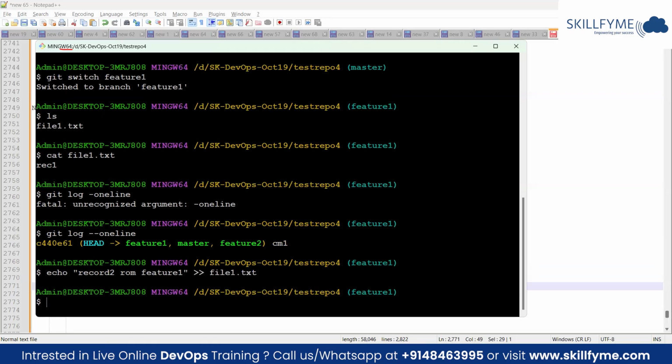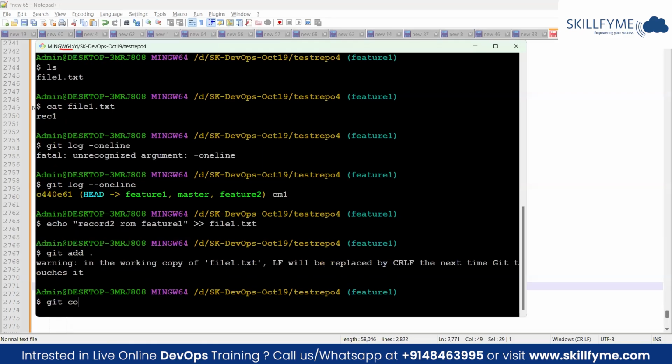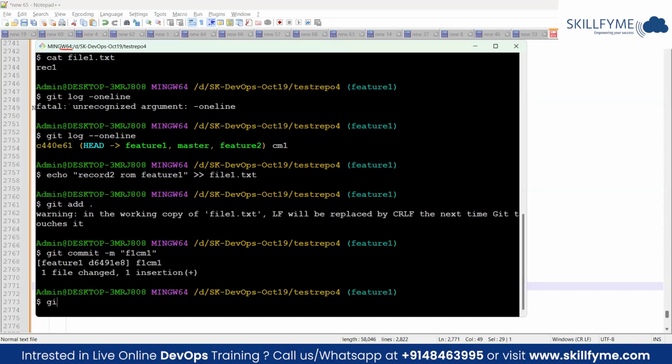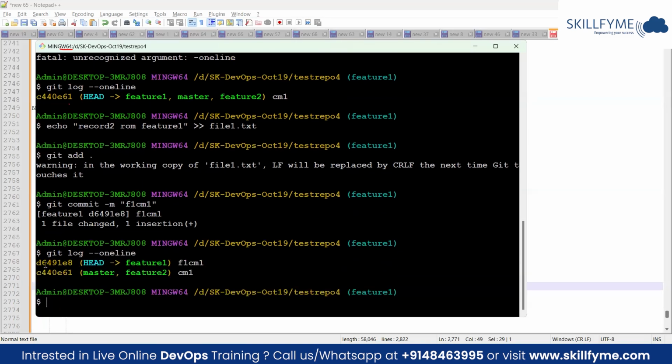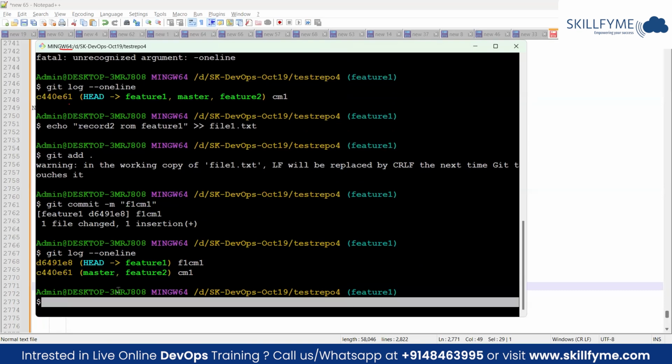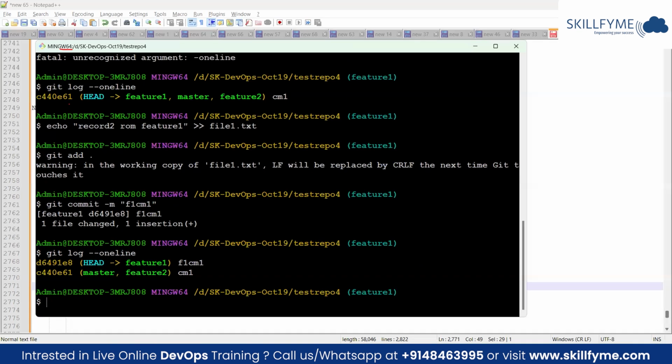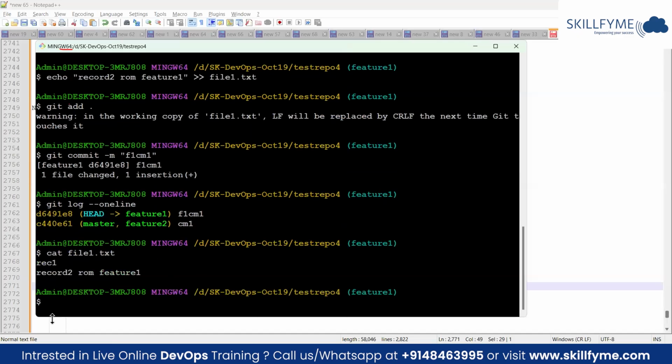Sorry. And git add and git commit -m f1 cm1, right? Now, if I say git log, I can see this feature 1 is one step ahead of the master branch. We always compare it with your target branch, like the one which you want to use for merging. Another thing is, if I run the cat command on that file, I can see there is a new record added. Don't worry about the content, just a new record has been added to this file. Now I'm ready to merge these changes into the target branch.